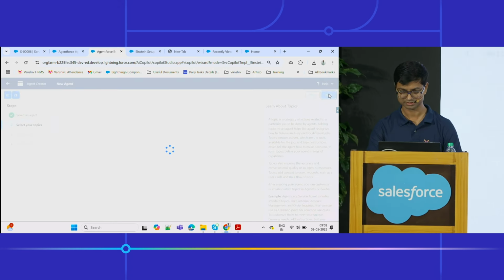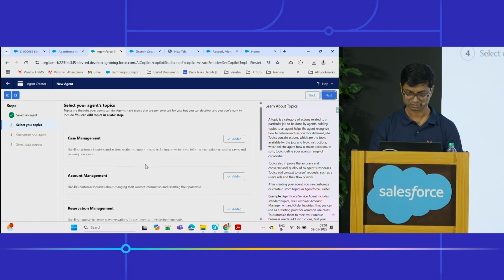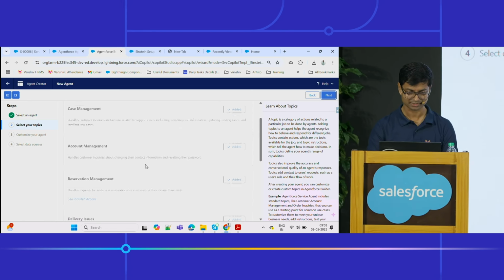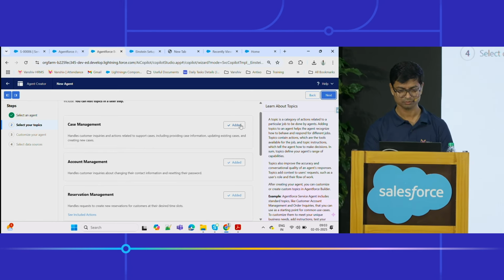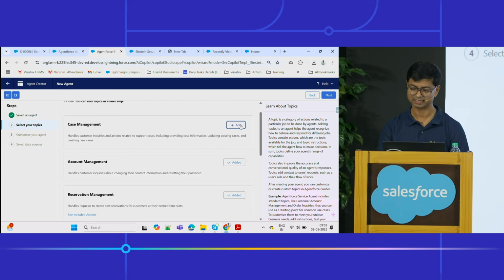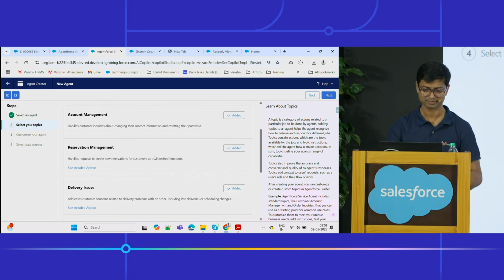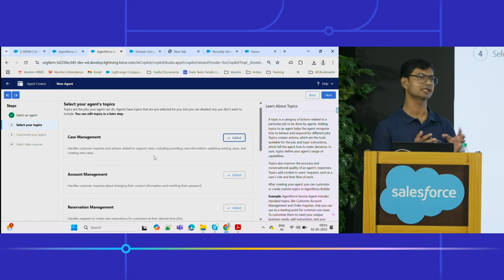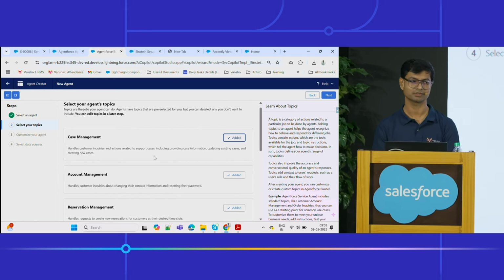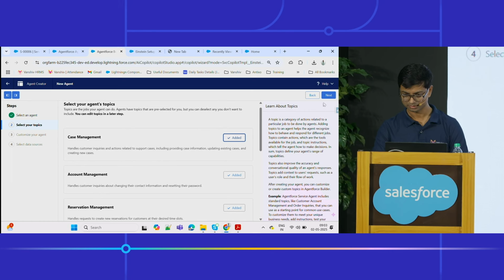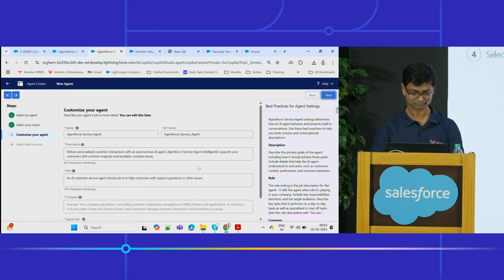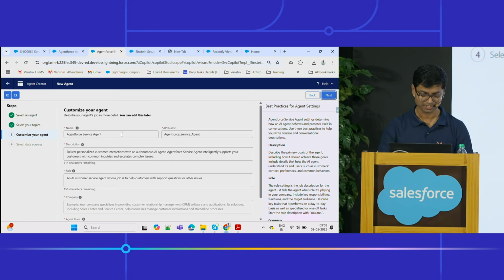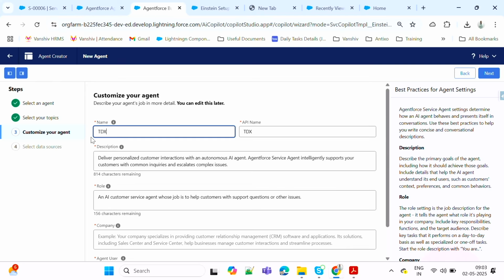So these are the few topics that have been added by default. If we want to remove any, we can just deselect it. There are several options like case management, account management, reservations management, and so on. Actually, these are the topics that contain related information. So I'm going to use the default setting for now. Next. Obviously, we have to provide our agent name, TDX 25.